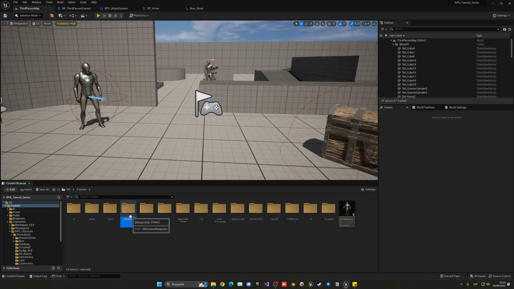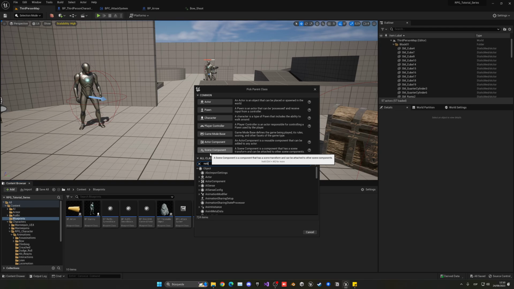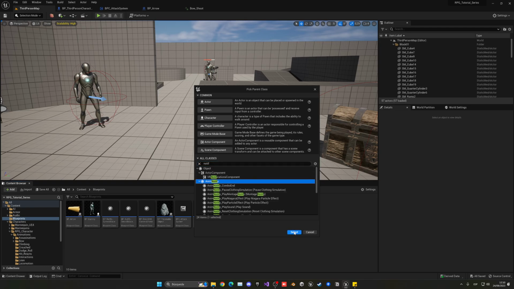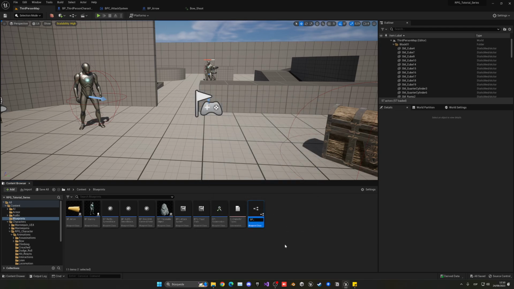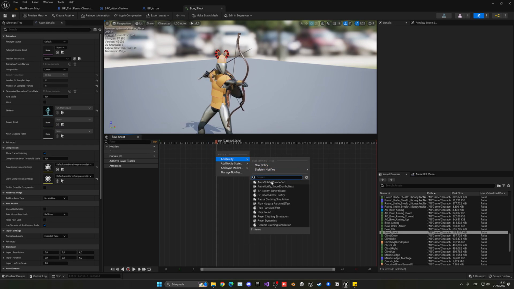Let's go into the blueprints, right click, blueprint class. This will be a notify. So new notify, BP Shoot Arrow underscore notify. So now I can just go here, and whenever we shoot, which will be right around here, I right click, add notify, and this will be the arrow shoot, which is here. So in this specific point, we'll shoot the arrow.